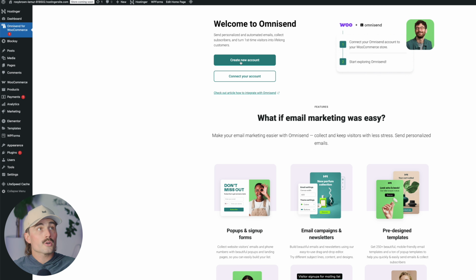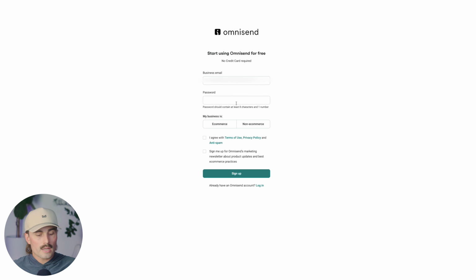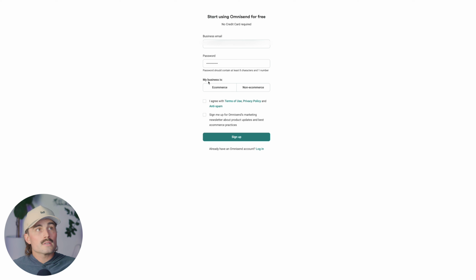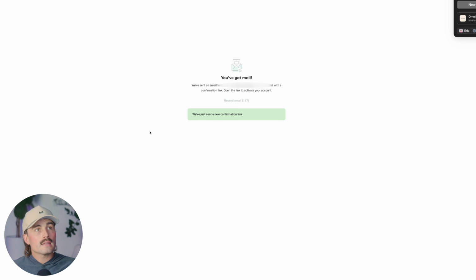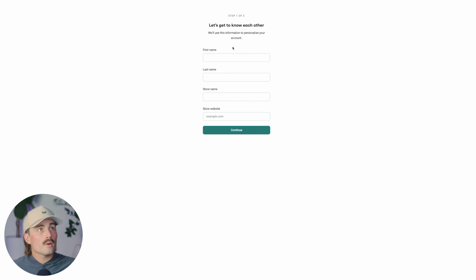So for this example, I'll create a new account, and we'll just type in an email address here and a password. We can say my business is e-commerce. We'll agree to the terms, and we'll skip the marketing newsletter and click sign up. Sweet, now we just gotta confirm the link in our email, and that'll open up this starting place here in Omnisend.